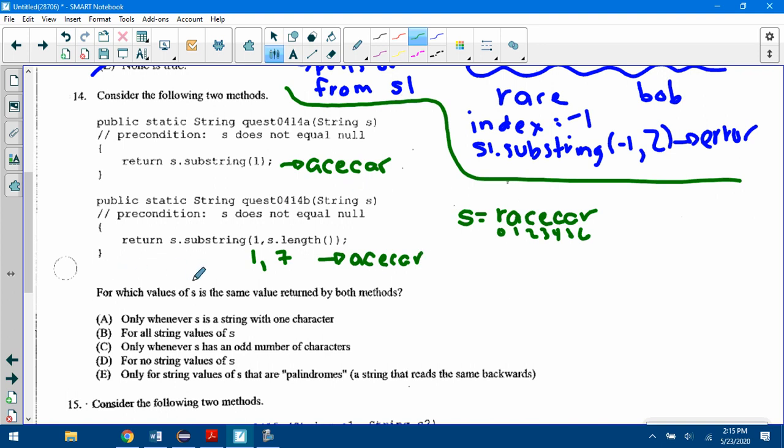And it wants to know for which values of s is the same value returned by both methods. Well, here the same one was returned. It says only whenever s is a string with one character. Well, that's not true. This had more than one character, so A's out. For all string values of s, could be only whenever s has an odd number of characters. Well, 1, 2, 3, 4, 5, 6, 7. Okay, this has an odd number.